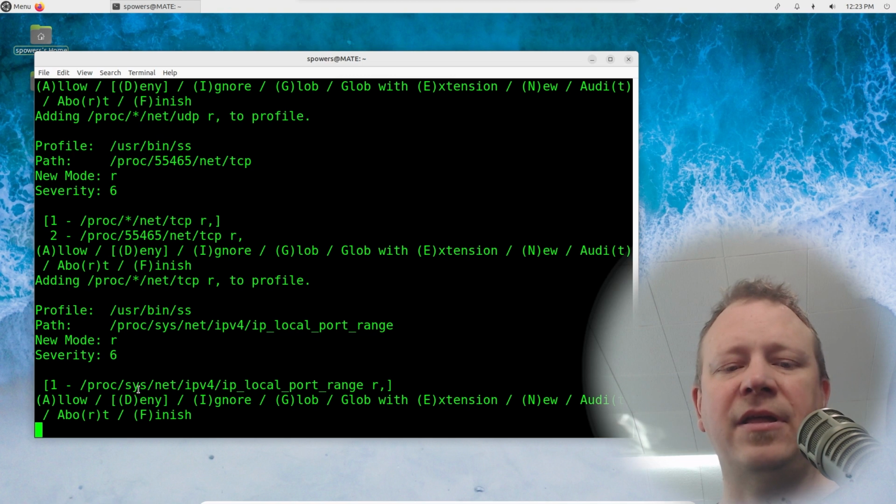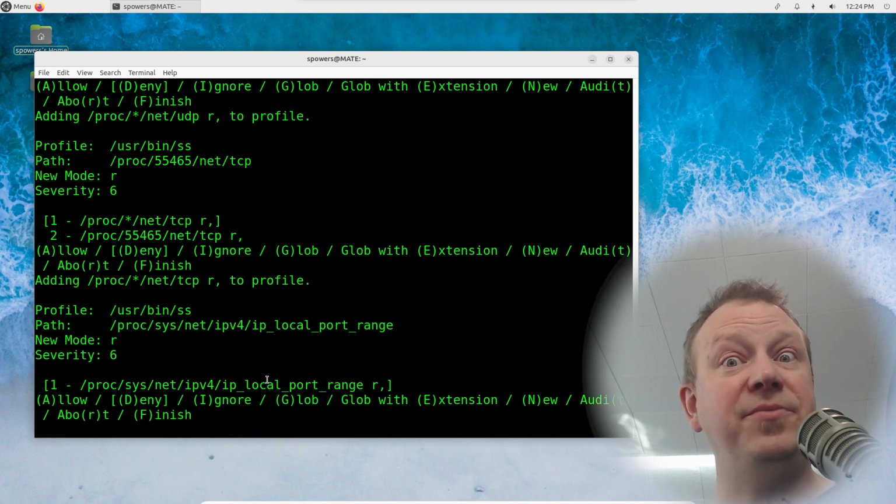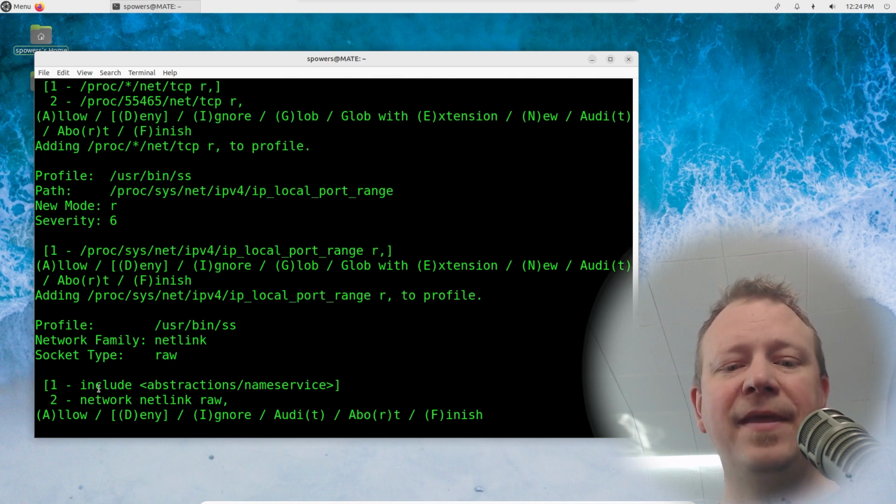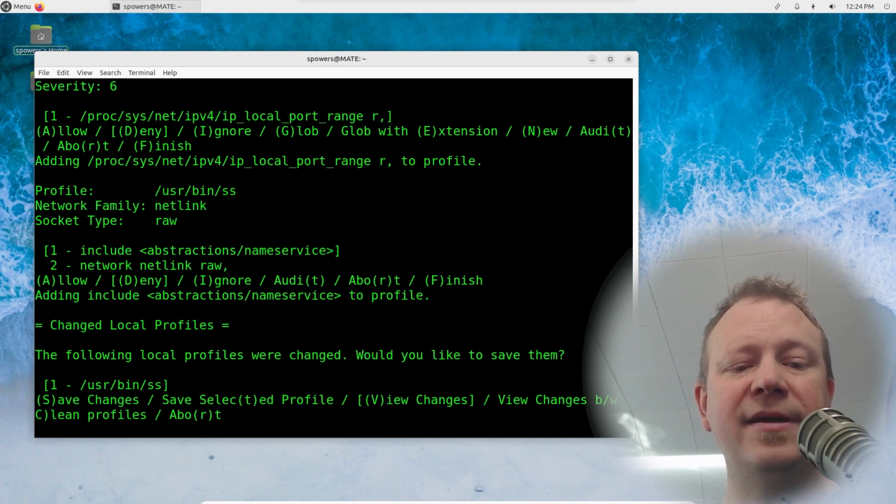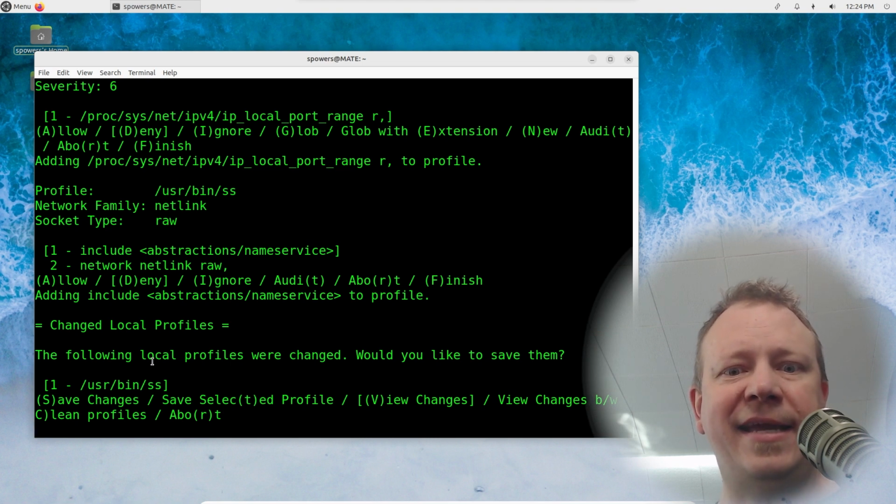And lastly, well, I don't know if it's lastly or not, but next it says this proxys next IPv4, IP local port, blah, blah, blah range it wants to have read access to. Should we do that? I'm going to say allow. And now it wants to have access to the network, to see the net link of our network. Do I want to allow that? You can see where I'm going. I'm going to say allow to all the things it's trying to do. Allow.